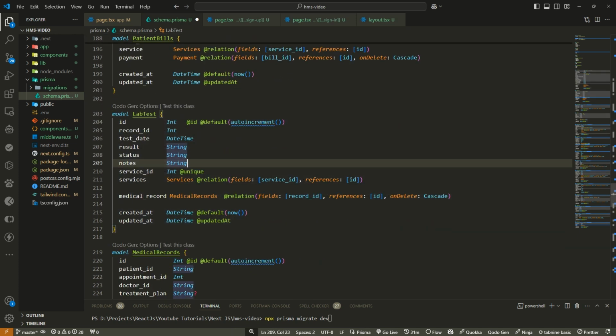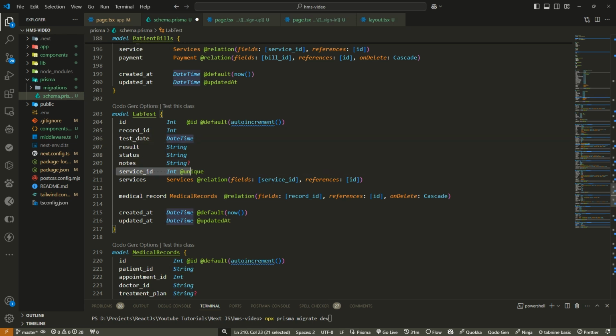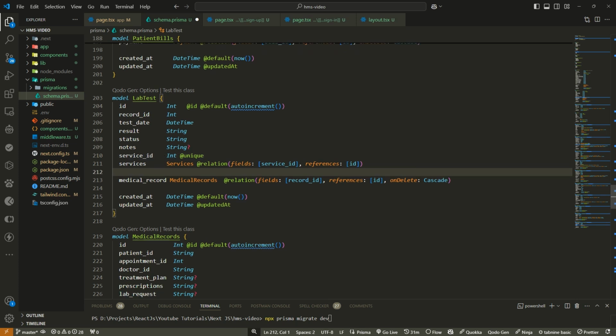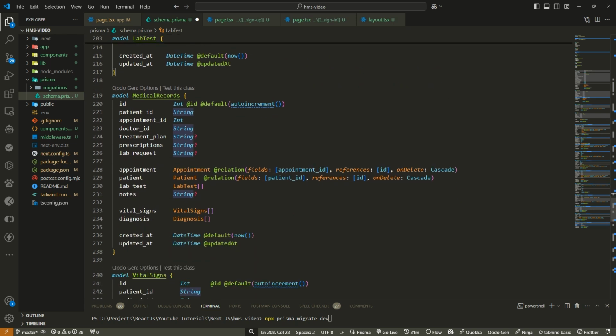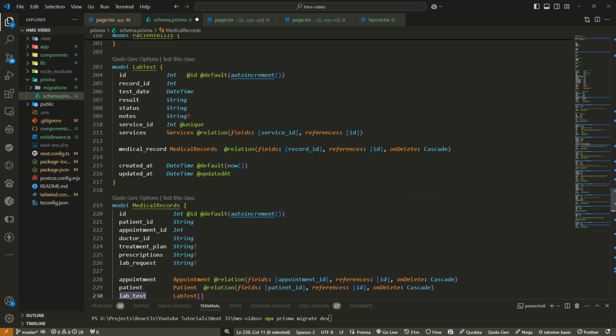Okay, there's also a lab test. So for lab test, we have the record ID, the test date, the result, the status, and if there is an additional note, we can make this optional, and the service ID, because the labs will also be added in the services table, right? It's connected to the service, and also it's connected to the medical records, because each patient medical record can have lab tests, right? So if you check the medical records here, you can see that there's a lab. So each medical record can have lab test or result. So lab records will also be there.